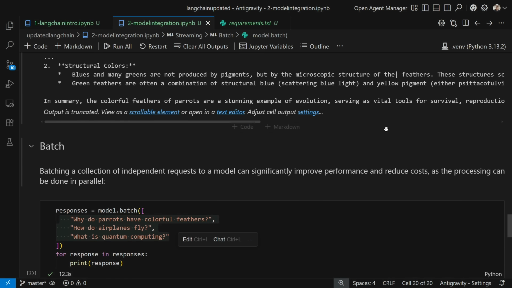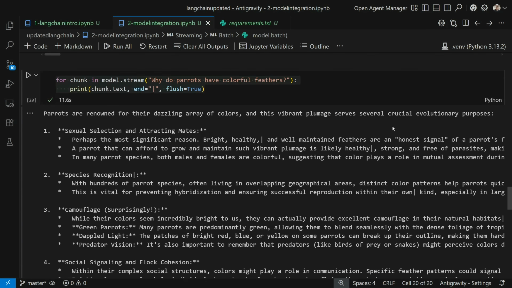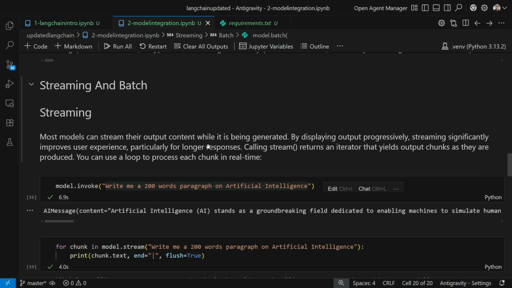So I hope you got a very clear idea about streaming and batch. And this is necessary because if you are working for any company developing chatbots, most of the time you are definitely going to use streaming, but there may be scenarios where you also want to use batch functionality.